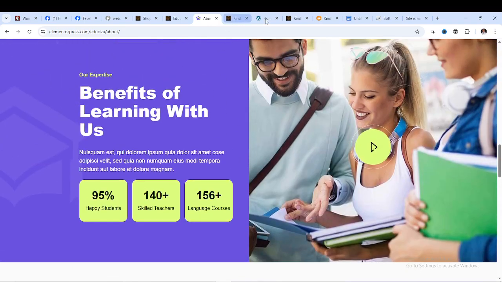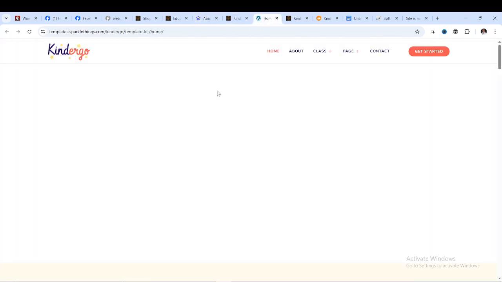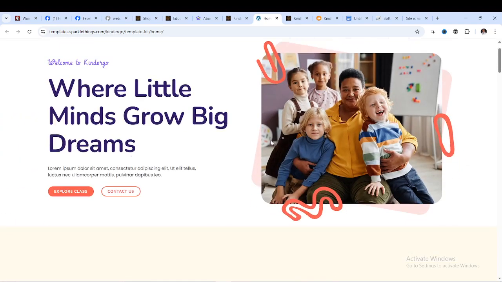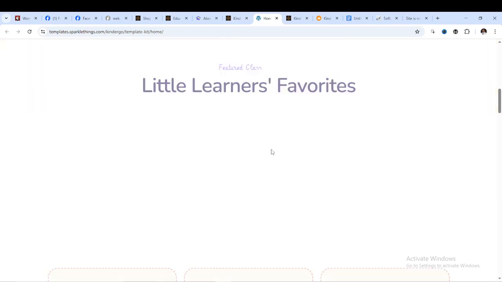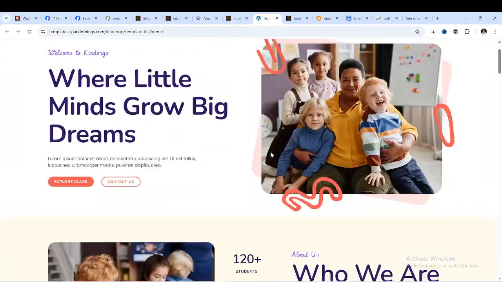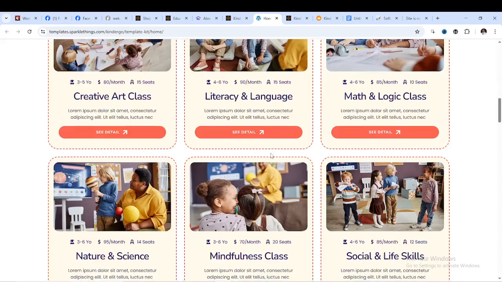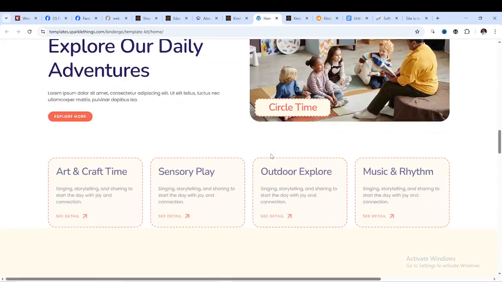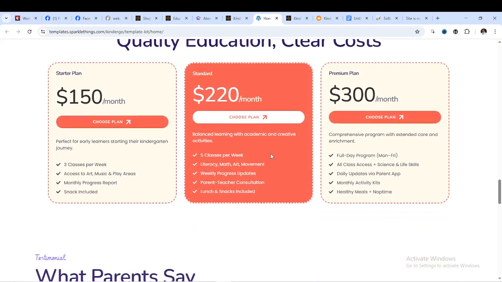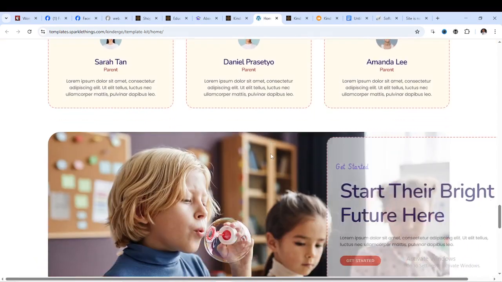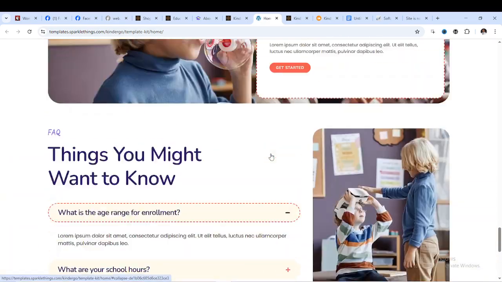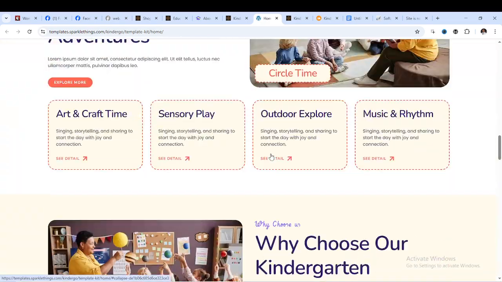The number 2 on the list is Kindergo. This is for kindergarten schools. If you have a kindergarten or you have a client that has a kindergarten, this particular template is for you. The Kindergo template is for kindergarten websites. You can see everything about this template. This is the home page, how the home page is going to look. You can see it looking beautiful and awesome.